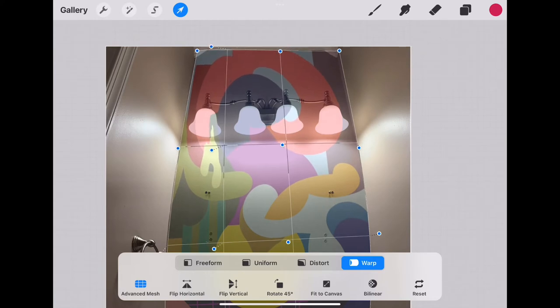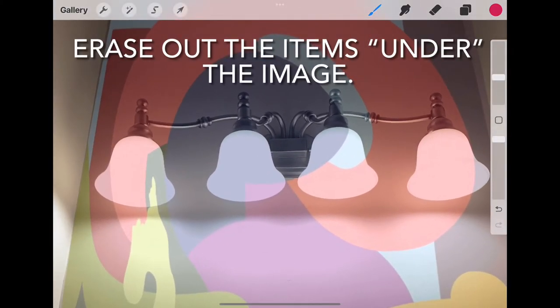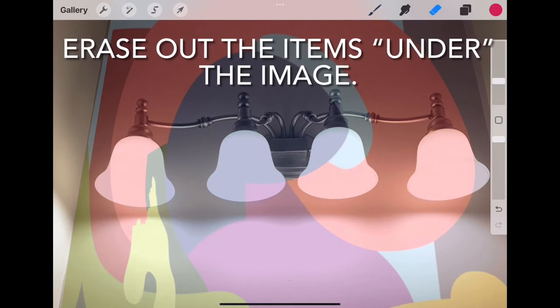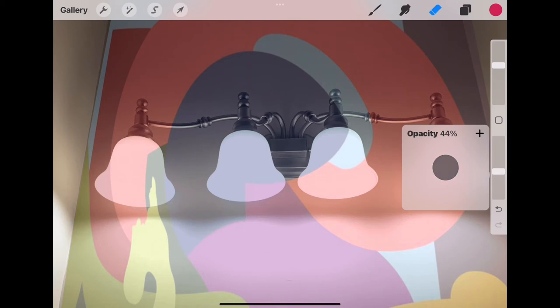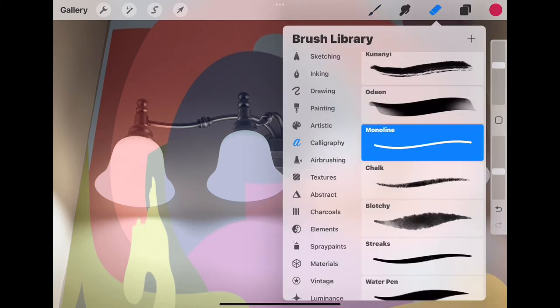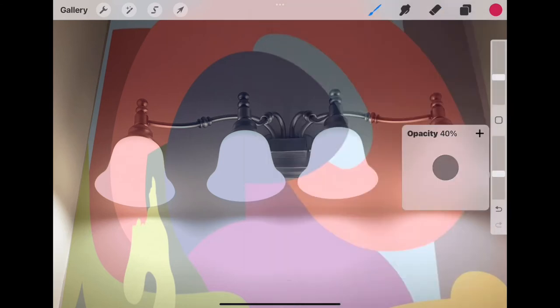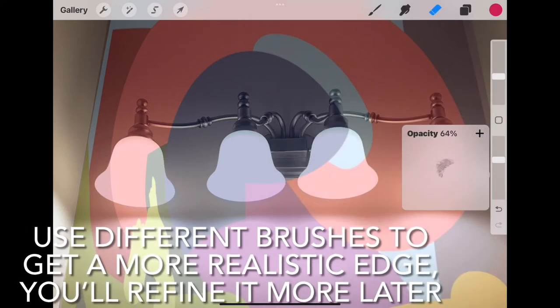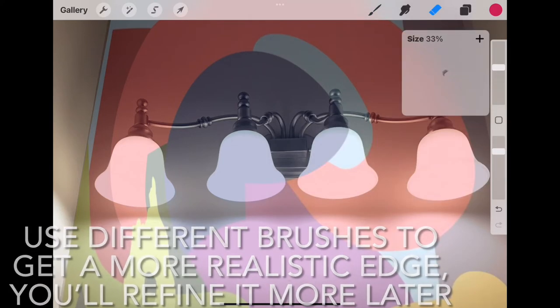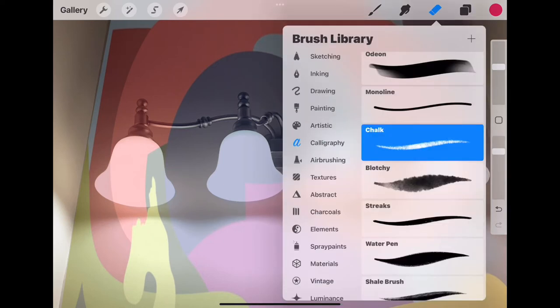So I'm doing that, and I turned on advanced mesh on the warp tool because that gives you more target areas to pull. And then you'll go through and erase out the things that are supposed to be in the foreground of the image. So in this example, there's a light fixture, and I lowered the opacity of the brush that I chose, and I'm using the chalk brush for some of it because I don't want it to be just a big flat open space. I'll go through later and refine it.